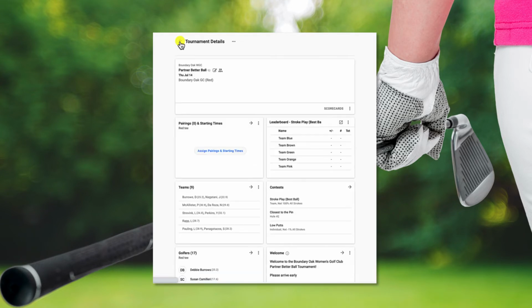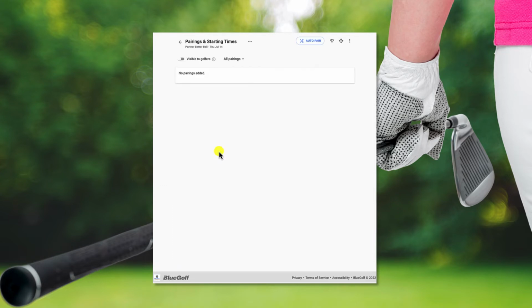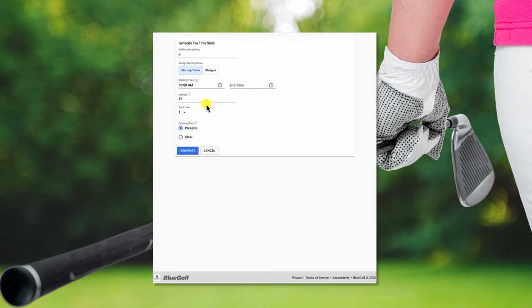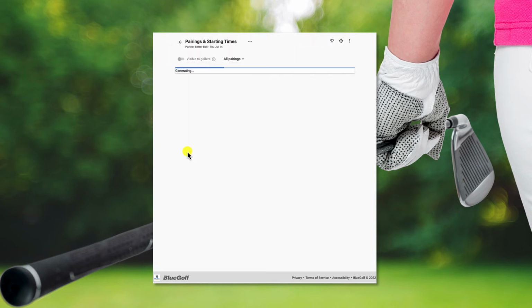Open the Pairings and Start Times card. From the drop-down menu, pick Generate Slots. Our start time is 8 a.m. with 4 players per hole and a time interval of 8 minutes between groups. Everyone tees off from hole number 1. Click Generate.